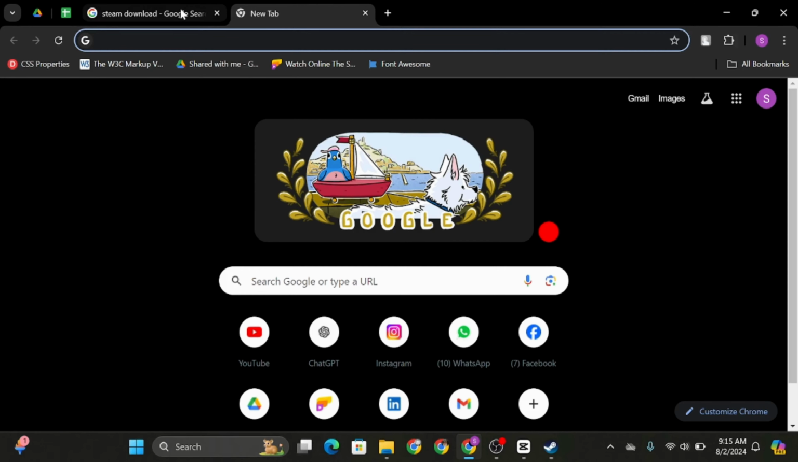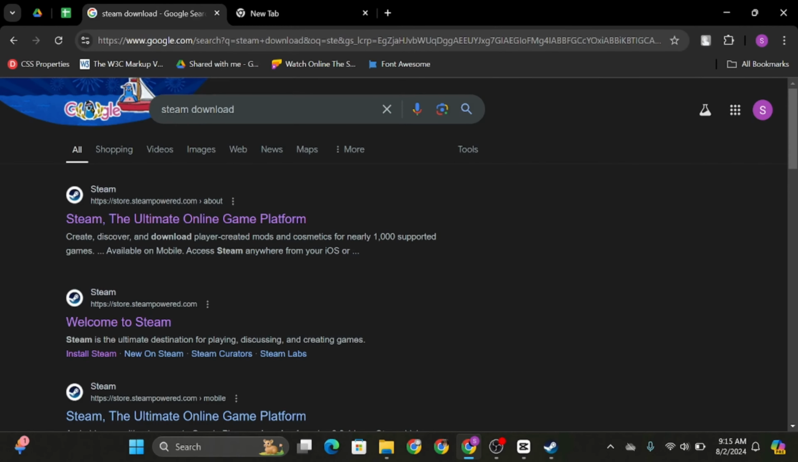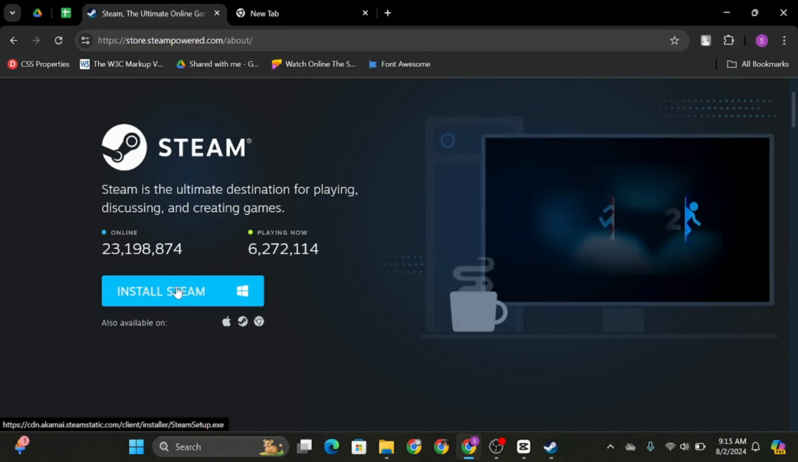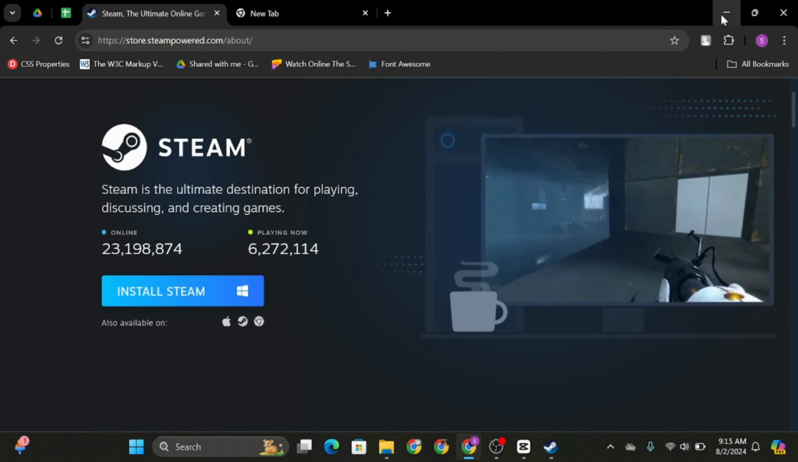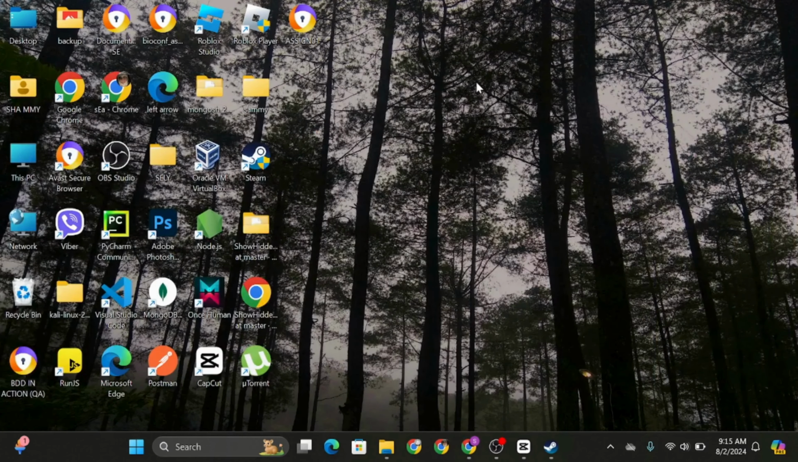Launch your preferred web application and at the top search bar type in Steam Download. Now in order to download your other app, first of all you have to download the Steam application on your PC. To do that, click on Install Steam. And once you have downloaded Steam on your PC, it will look something like this.